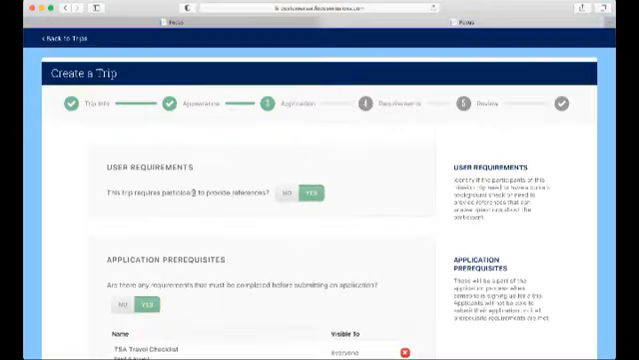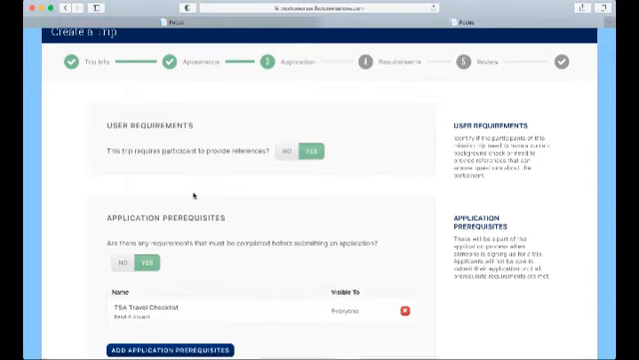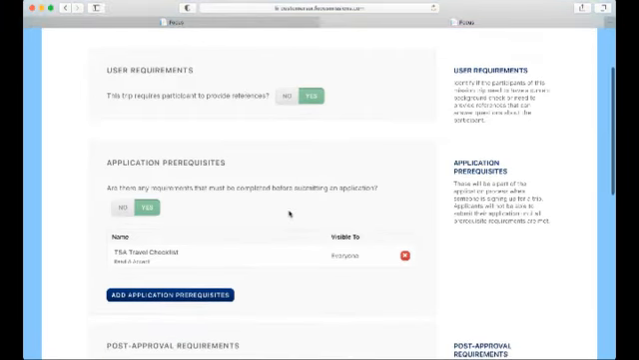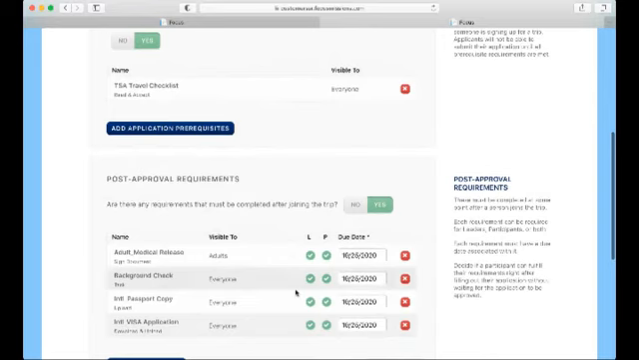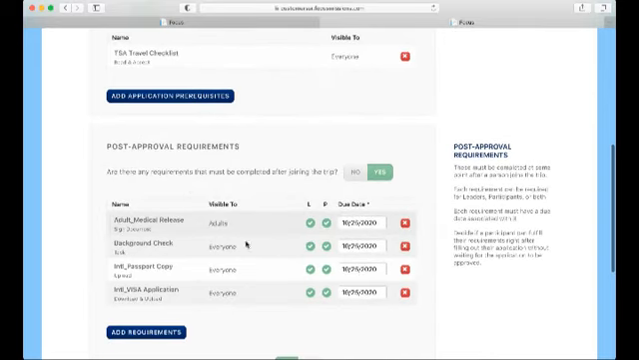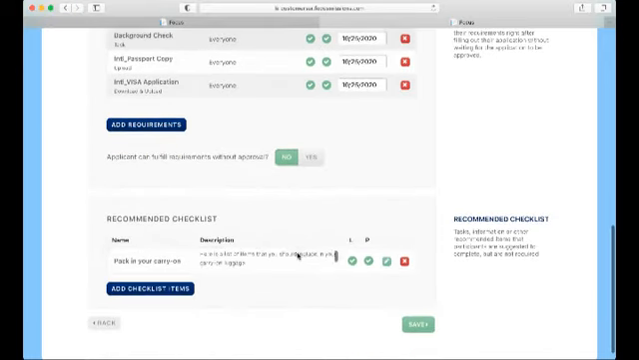Here we are on part 4, the user requirements, whether or not the participant is required to provide references, yes or no. If there are any application prerequisites, you can select yes or no and then add the appropriate requirement. Post-approval requirements, yes or no, and add the appropriate ones, whether they are for leaders to complete or participants to complete, and the associated due date. And then a recommended checklist, again, either if it's for a leader or for a participant.